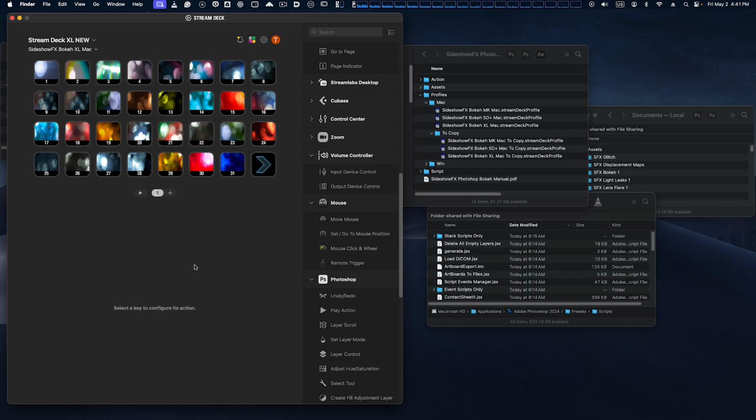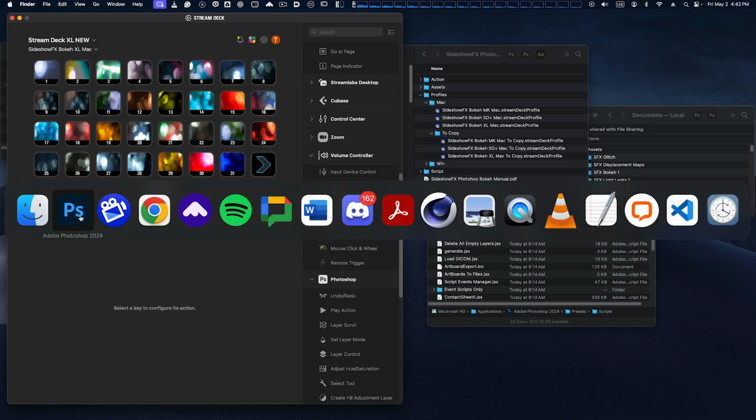So now that we have the action loaded into the actions folder, the script is loaded in, and the script has the keyboard shortcut applied to it correctly. The assets folder has been copied to our documents folder, and we have loaded up our profile. We're ready to begin working.